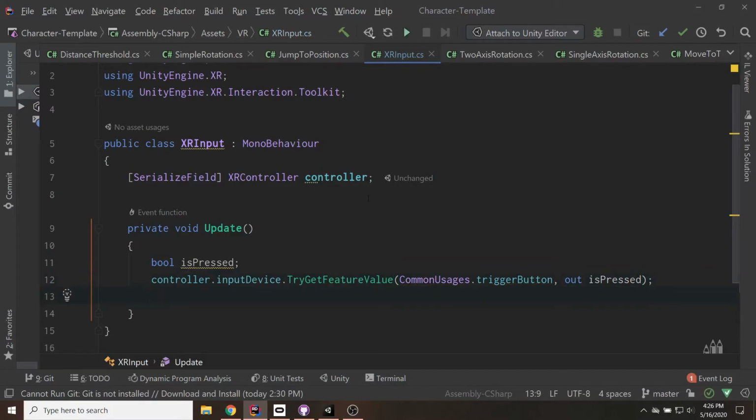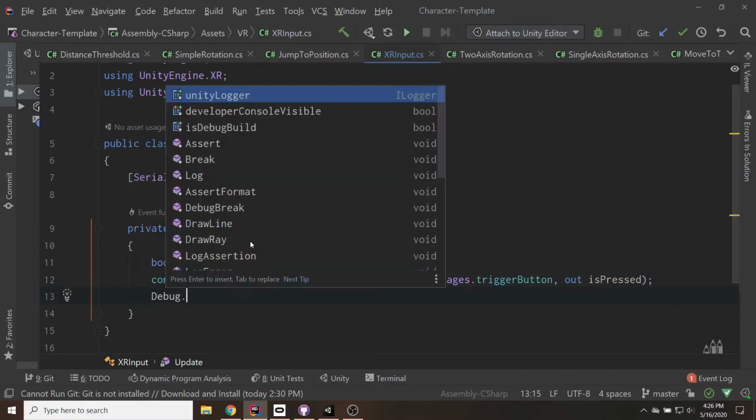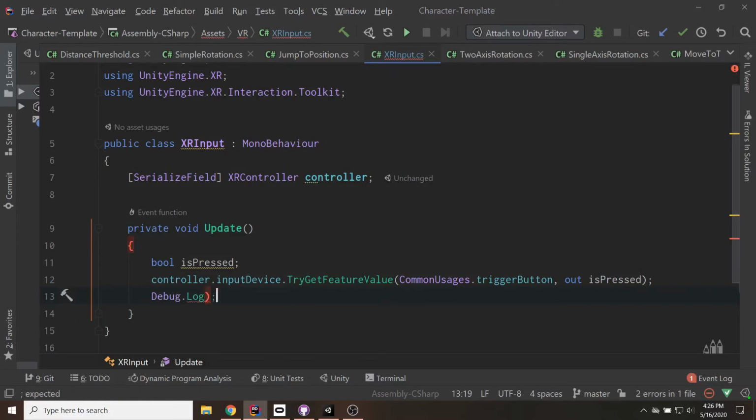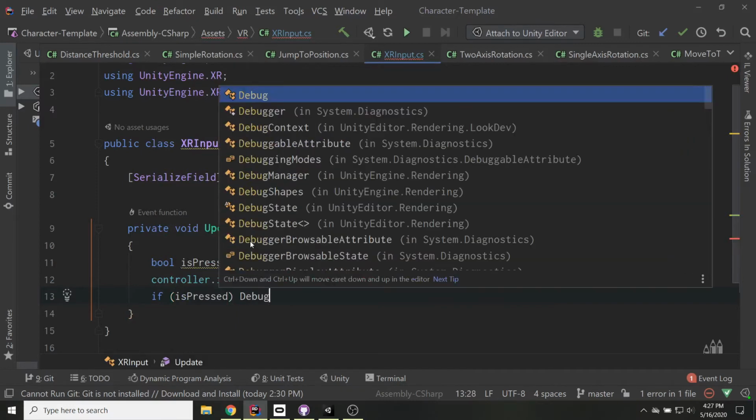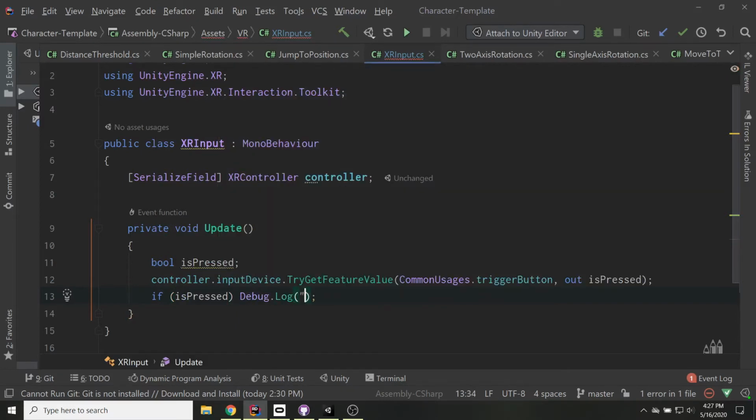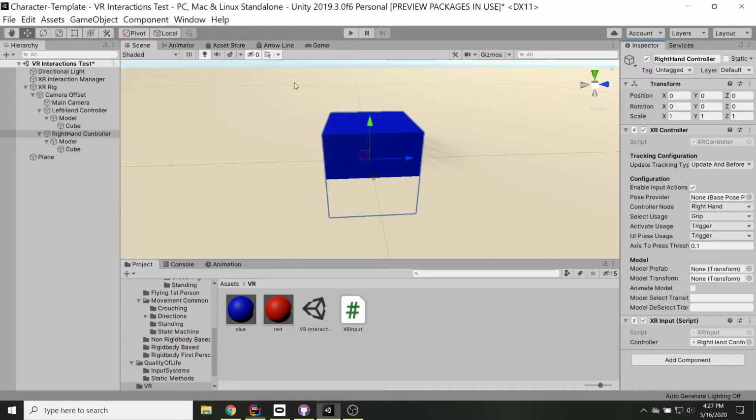And then right here I'll just say Debug.Log. Actually, I'll just say if isPressed, Debug.Log, trigger pressed. Okay, I'm going to test to verify this works, and then just kind of go over and explain what's happening in this particular line right here.